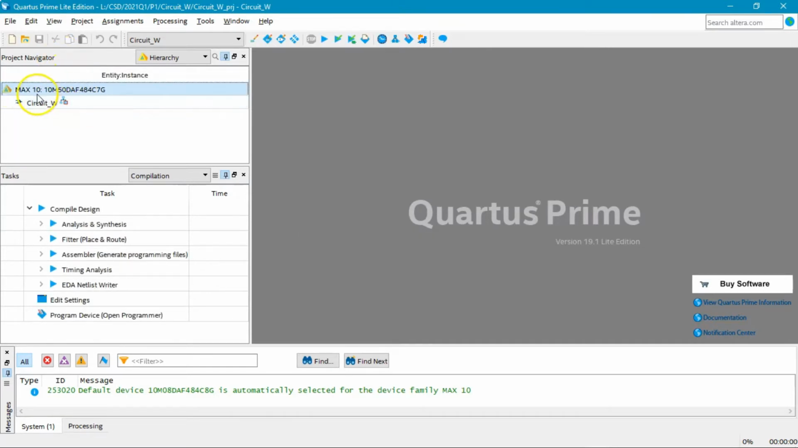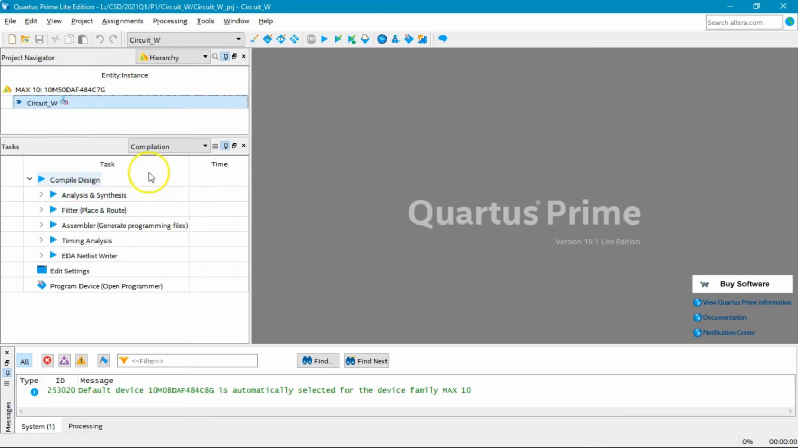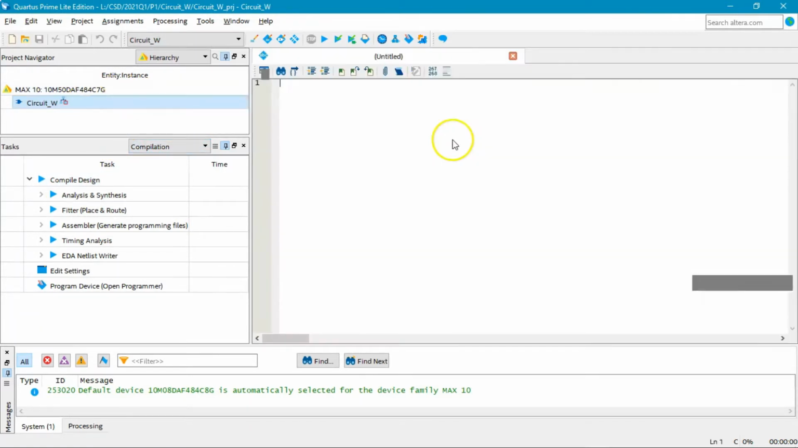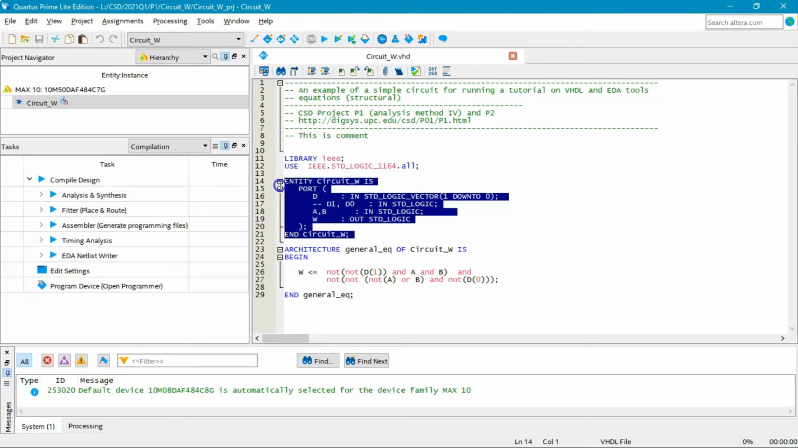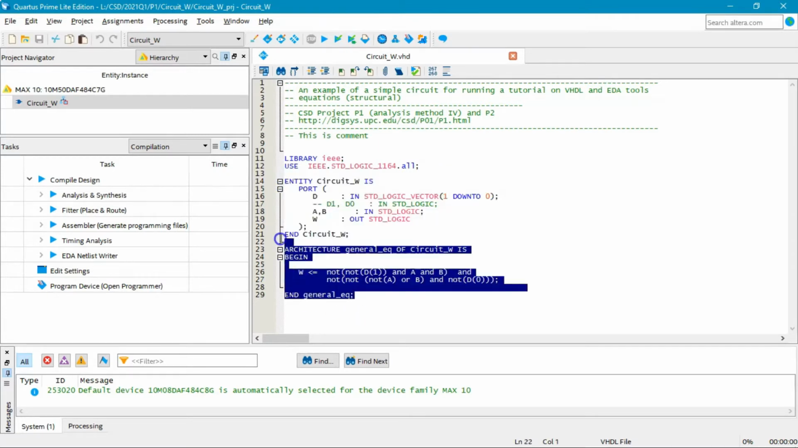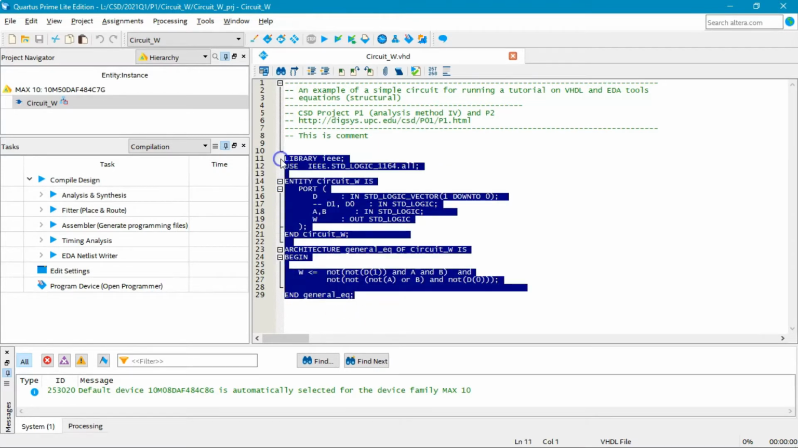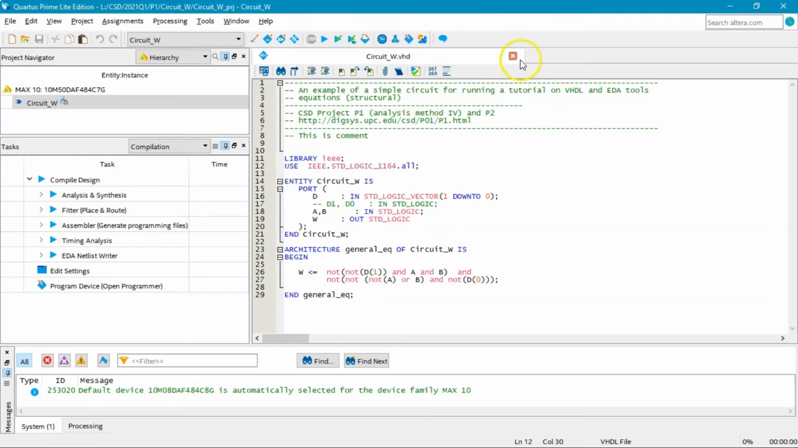For example, the Max 10 has been identified, and then the top entity. So now it's time for what? Well, you can inspect the file now the same way as before with another set of colors, but it's the same thing. All right, the entity and the architecture. So this is the file that we will transform now into a circuit. We will synthesize a circuit here from this source file.